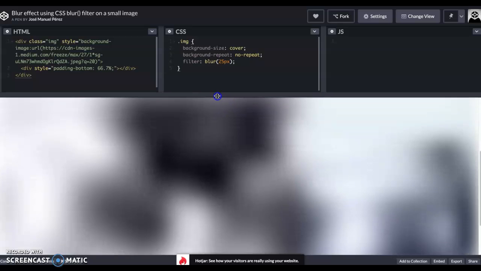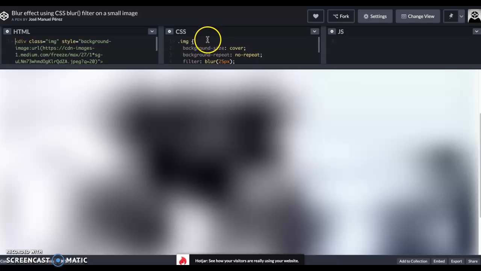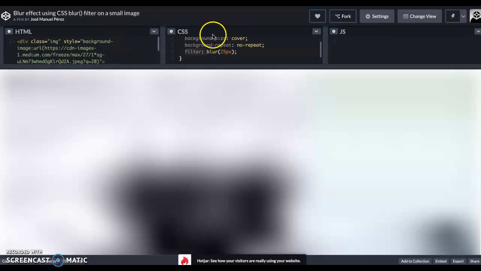But I do have a CodePen here for just the CSS blur effect. So we have our low quality image over here in our HTML. And all we've done in our CSS is take that image and apply a filter to which we have put blur, and then specified how much we actually want it to blur the image. So it's pretty straightforward, simple CSS.